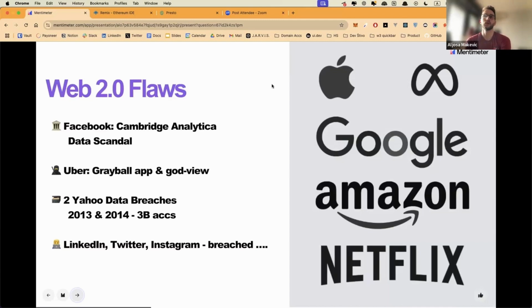Uber has made their own internal Greyball app, which is an app that helps their drivers avoid the police and any legal authority while their cars are driving. They even built a God view mode, which tracks users' location even when the user is not in an active ride and the user has no idea about it.